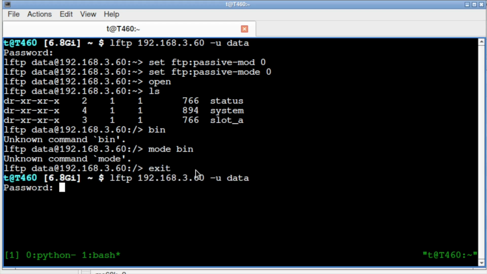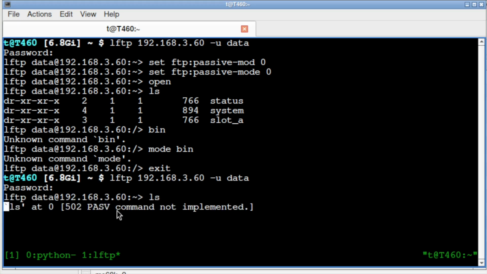If you have active mode enabled, then you're going to do this, you're going to do ls, and it tries to, well yeah, it tells you right away, it doesn't work.